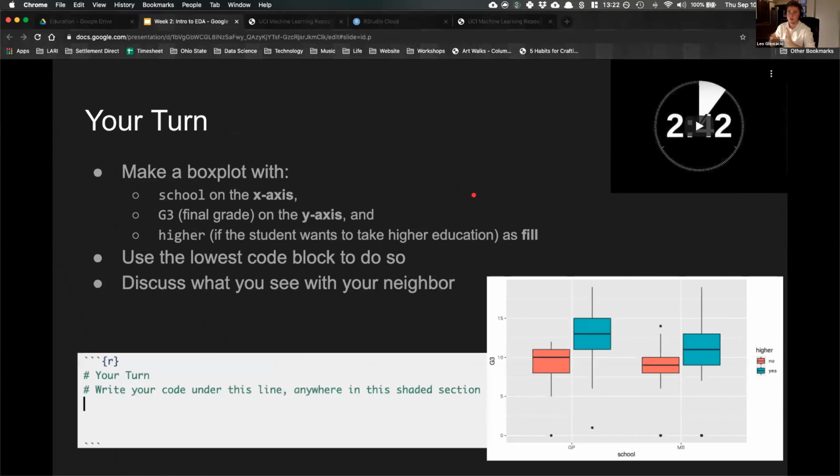All right, so your turn again. We're gonna make another box plot and it should look just like this. And to do that, you're gonna put school on the x-axis, G3, final grade, and higher as the fill. And so remember, we can do this in just 2 lines of code. And I left space in the R Markdown document for you guys to just go ahead and put it in that last blank empty code block.